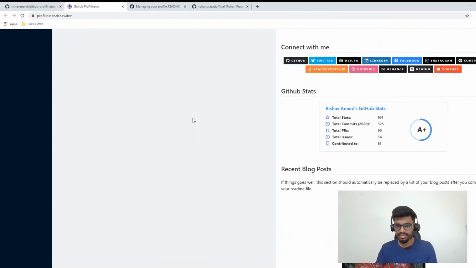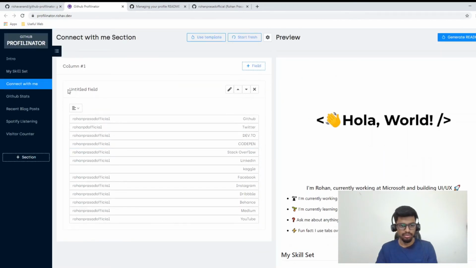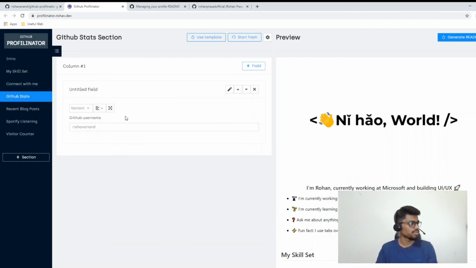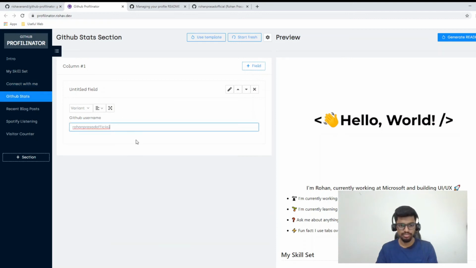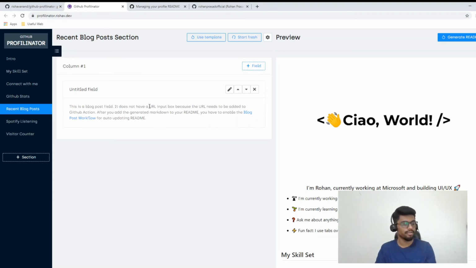So I'll be going to that, and you can see there are a couple of things. I'll be going to GitHub stats and putting my username out there. Recent blog post, I don't have. I'll be creating a separate video for that. I can put up a GitHub action and fetch the blogs or YouTube video links out here.